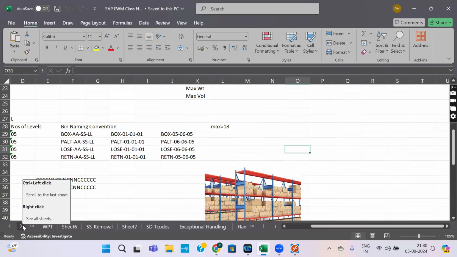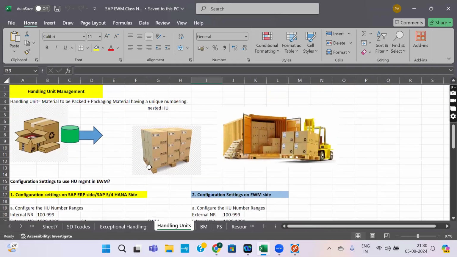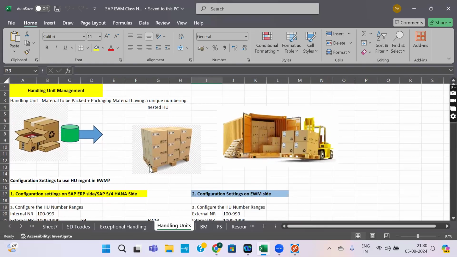Because we had received only loose items so far. Sorry, the topic name is handling unit. Since yesterday we had created an inbound delivery, which we saved and it got distributed to the EWM system. So which item did we receive completely? That is loose item or unpacked item. Yes.